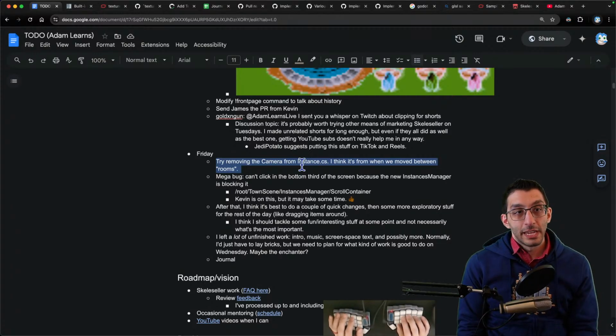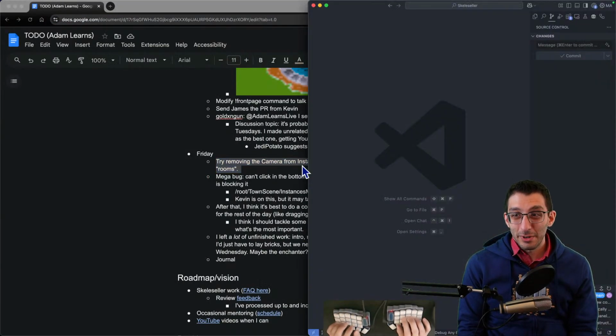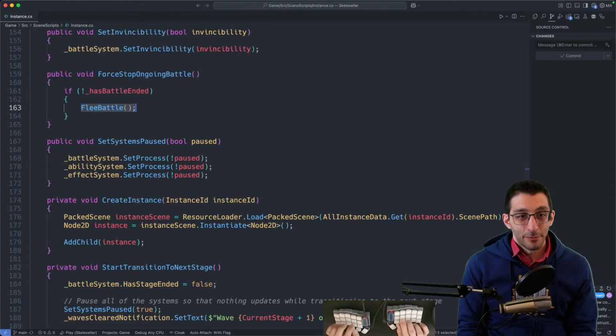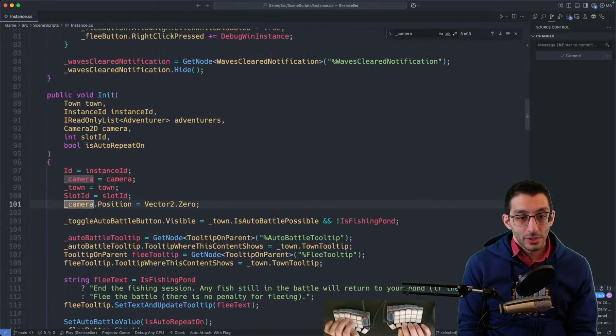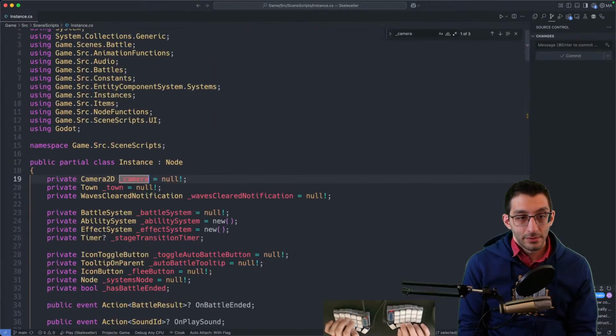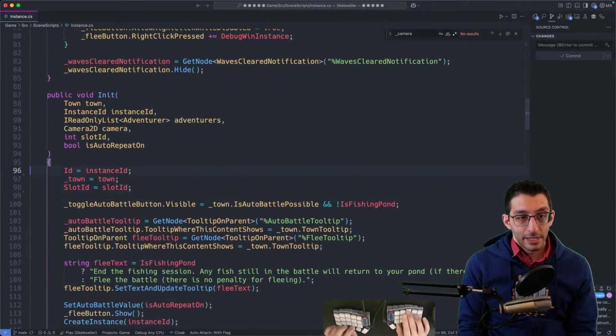All right, so try removing camera from instance. Let's go do this. Like I said, I want to do some kind of easier stuff that we have here. So we have this camera. This is only used so that we can set the position to 0, and then we don't use it at all. So what if we just got rid of this?